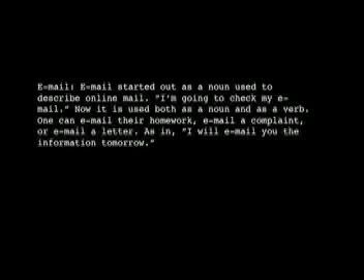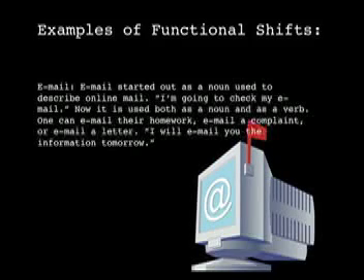Another functional shift example is the word email. Email started out as a noun used to describe online mail, as in, "I'm going to check my email." Now it is used both as a noun and as a verb. One can email their homework, email a complaint, or email a letter, as in, "I will email you the information tomorrow."